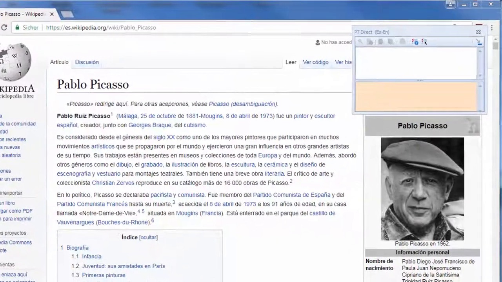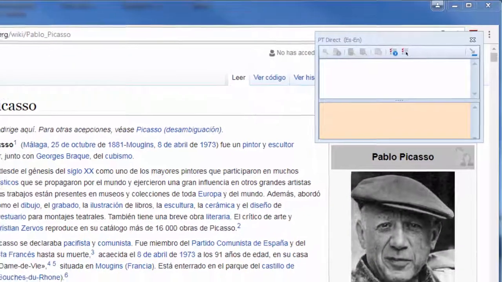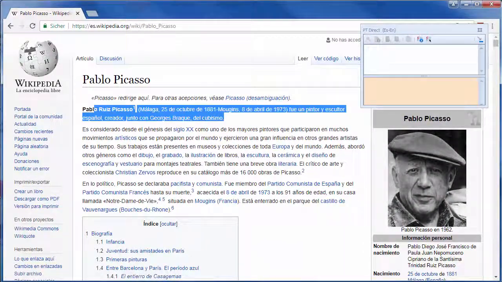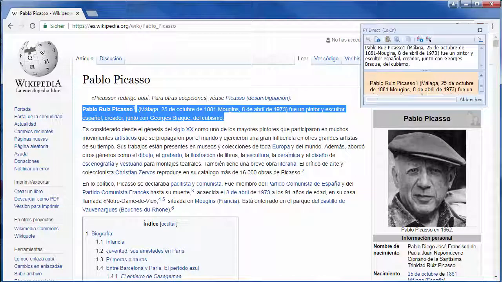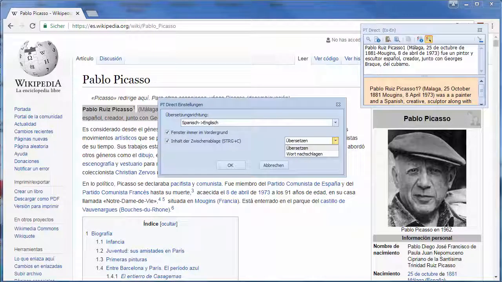With PT Direct, you can look up words or translate texts from any application. In our example, we will translate an online text about Pablo Picasso. Simply mark the desired text block and press the short key, Ctrl+C. The translation will appear in the PT Direct window. If you wish, you can also look up words in the dictionary using the short key, Ctrl+C.